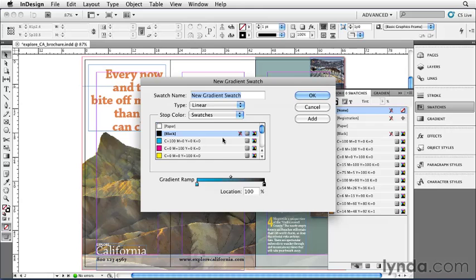Notice that it switches to a list of all my swatches. I don't know why it does that. For some reason, it always does. But you can change it back to CMYK by changing the Stop Color pop-up menu to CMYK or any of these other modes. In this case, I'm going to leave it set to swatches and simply choose my yellow swatch. So I now have a gradient that goes from cyan to yellow.